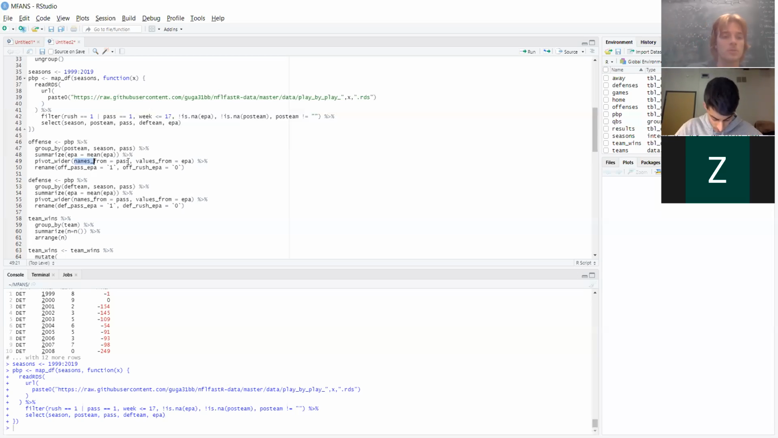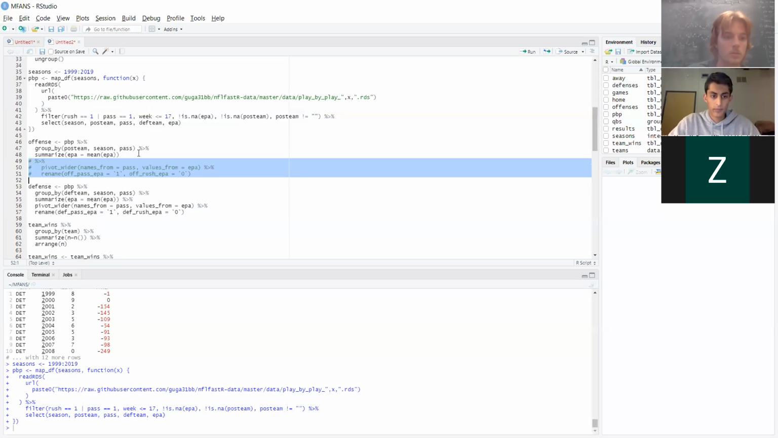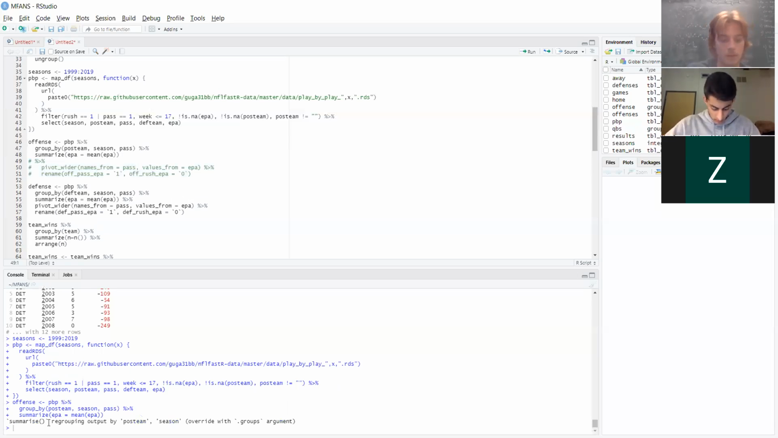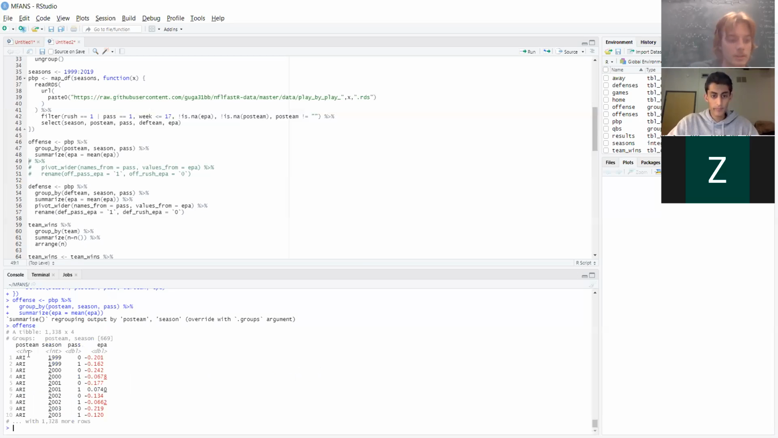So we're going to grab 2 columns, and they're going to pivot it. And I'll actually demonstrate that right now. I'm just going to comment this out for a moment. Okay, so we can do that. So here's what we have in offense right now. We have the Cardinals in 1999. When they ran the ball, passes equals 0, they had an EPA per play of minus 0.2. That's bad. But when they passed the ball, they had an EPA per play of minus 0.16. Still bad.